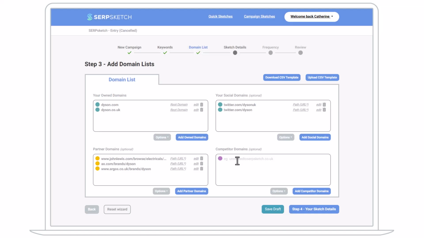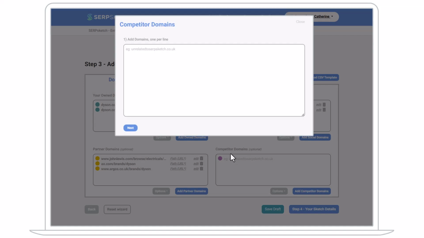Finally, we have competitor domains. These are those brands or products that you consider to be competing against for both page 1 space and ultimately revenue. So in this example, we might add Miele's vacuum cleaner page and Hoover's online store domain and so on.